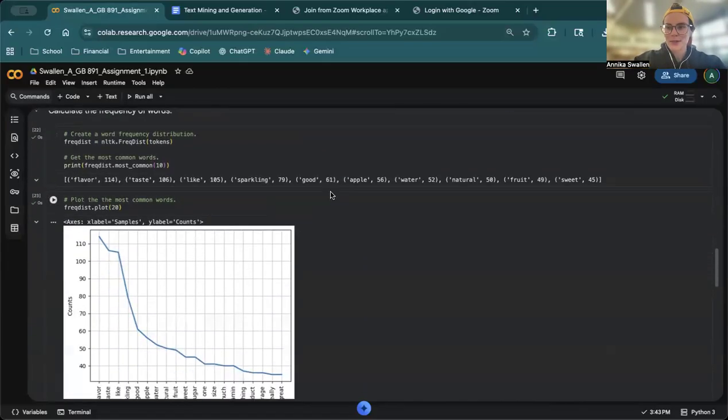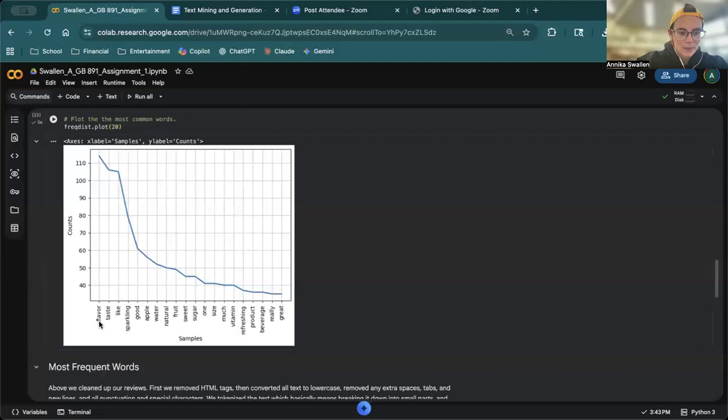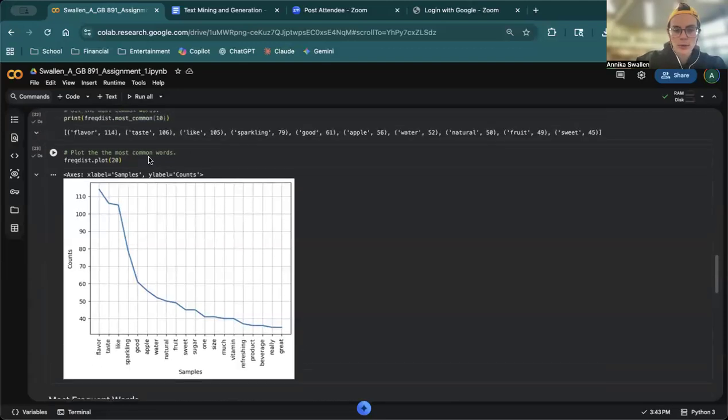The next thing I wanted to do is look at the frequency of the words. I know you are really interested in this. So I built you a quick graph right here. This is going to show us how frequently the words appear. This is just looking at the top 20 most common. So as we can see, it looks like flavor is one of the most common words. And then we have words like taste, like, sparkling, good, apple, down to stuff like really, great. So this is super useful as a starting base, but we do want to look into this a little further.